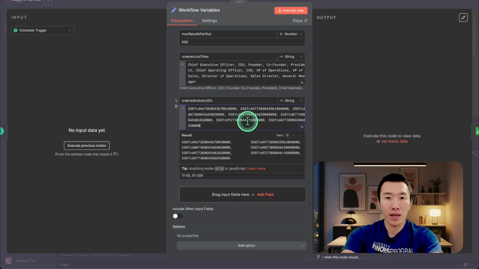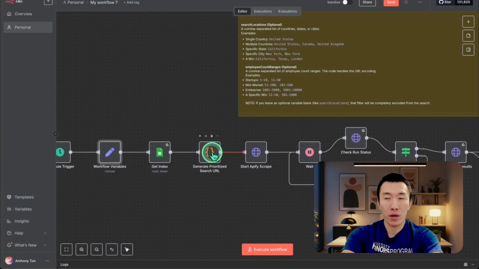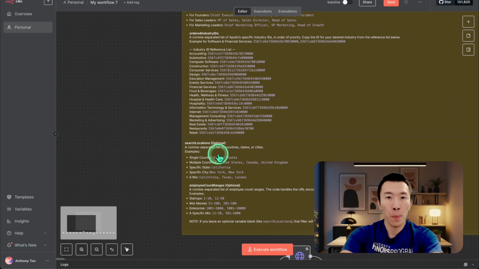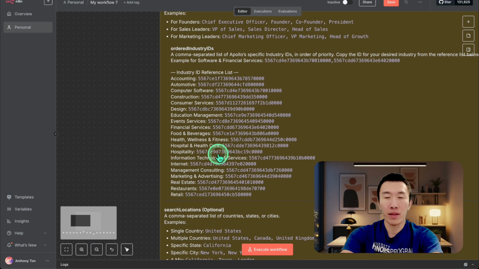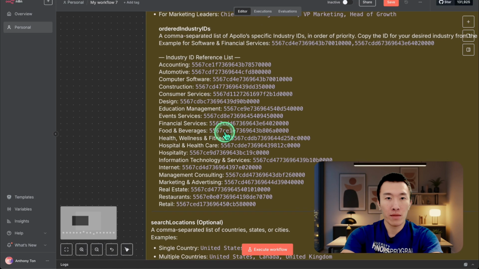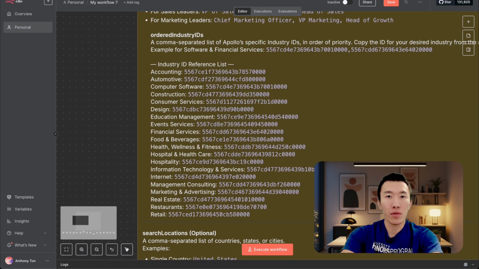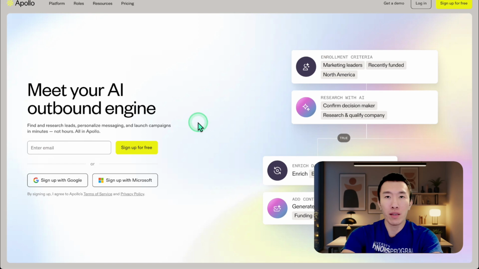And the point of that is so that later on in our code node here, we're basically going to get all that information and then put it into a really clean, beautiful URL in order to initiate that search. And just to make it really easy, I made a list of all of those industries for you right here. But basically the way that you would get that is you would go to apollo.io. This is what their homepage looks like. You would just hit sign up for free. Now I've already done that.